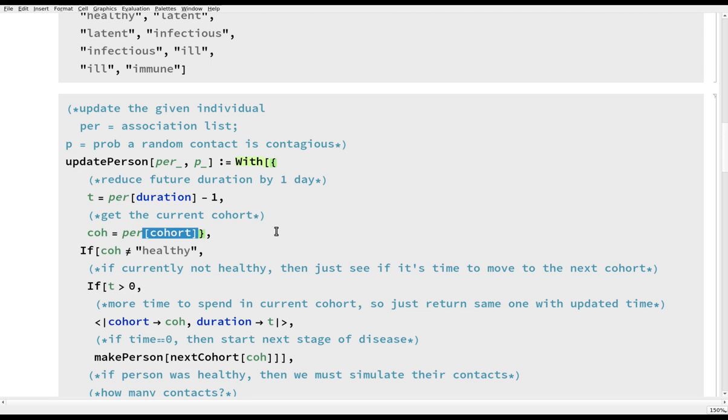Now, remember I said things are relatively simple. If the person is not in the healthy cohort, then there's only two things that can happen. The simplest is if the time is still greater than 0, then the person still has more time to spend in that cohort. So then we simply return the value given by creating a new person with the given cohort and the new duration. So the only thing we've changed here is we set the duration to t instead of what it was. We decrease the duration by 1.